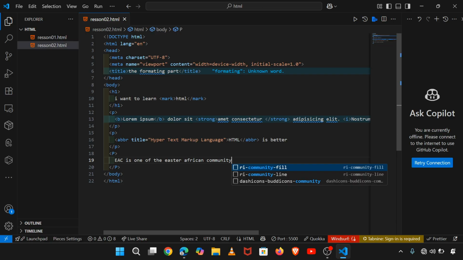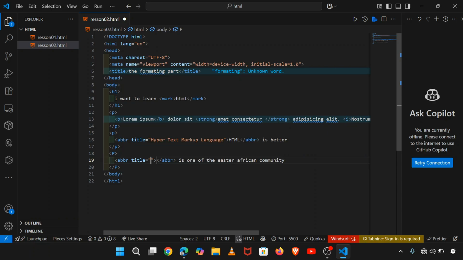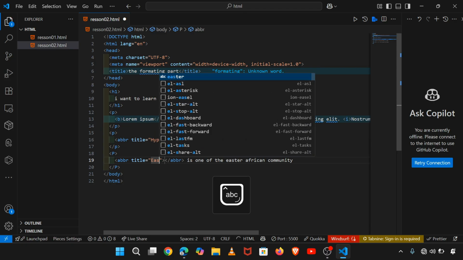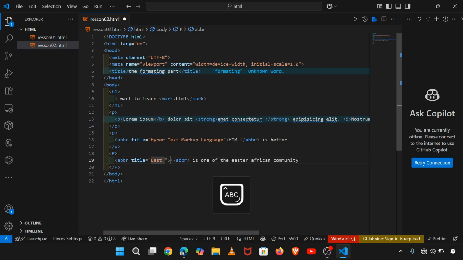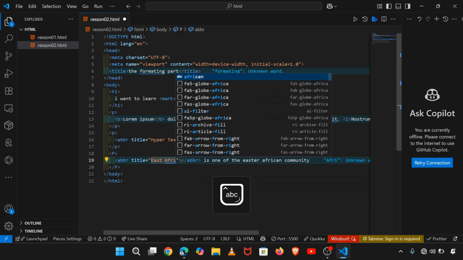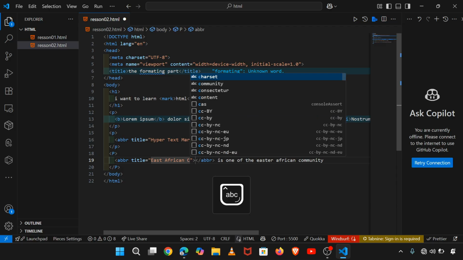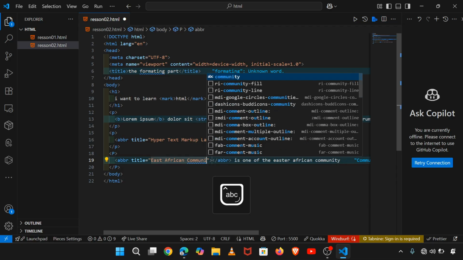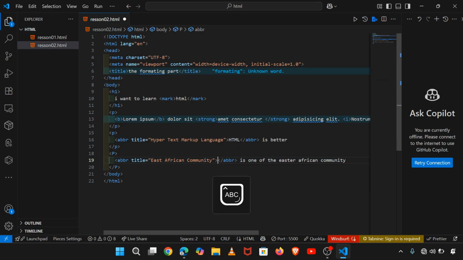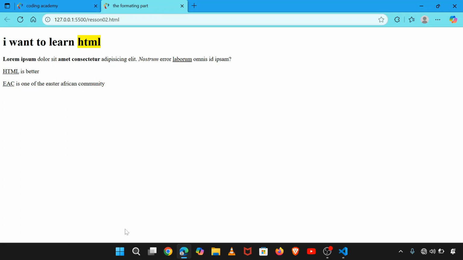For those who don't know whether it exists, you simply take these EAC letters, abbreviated letters, press Control X, you add there A B B R like that, and then you write East with capital letter, African, which stands for community, and then you come here and Control V, Control S. So this is how East African community is displayed.